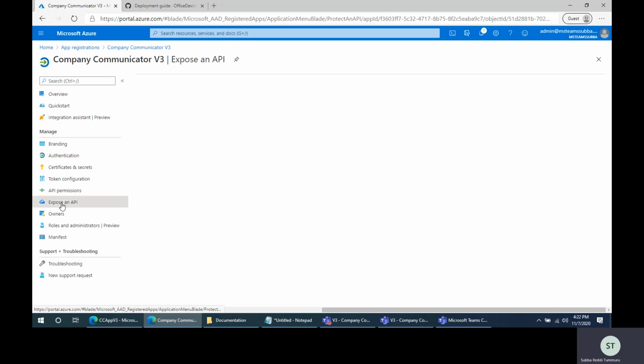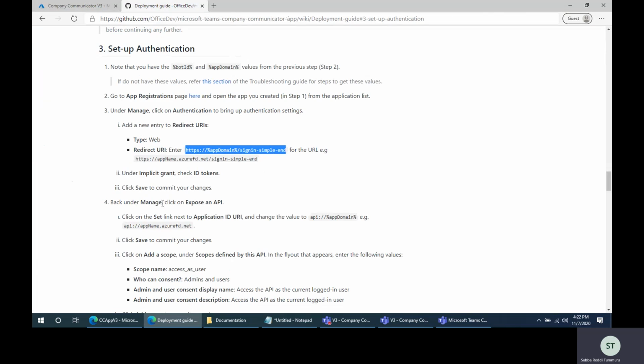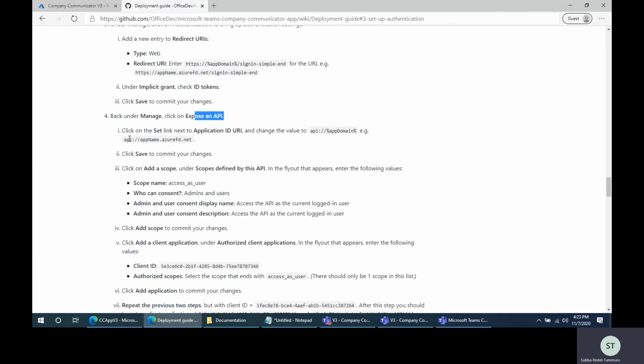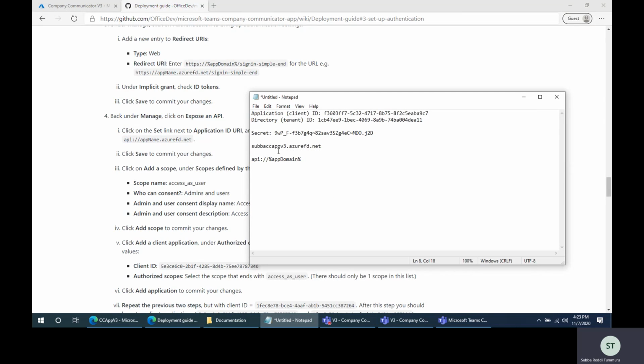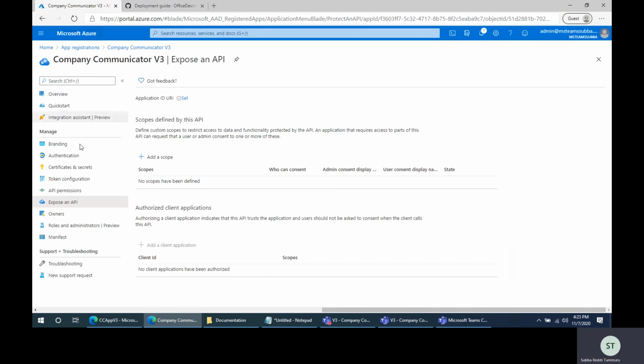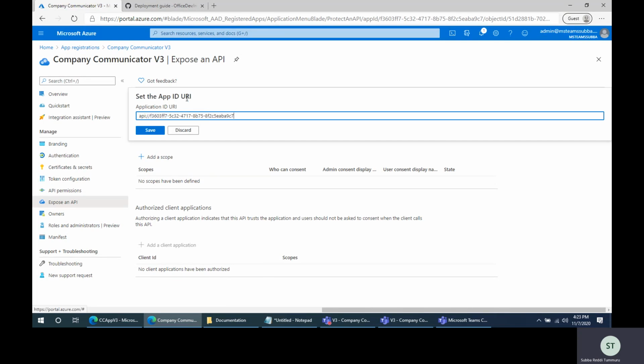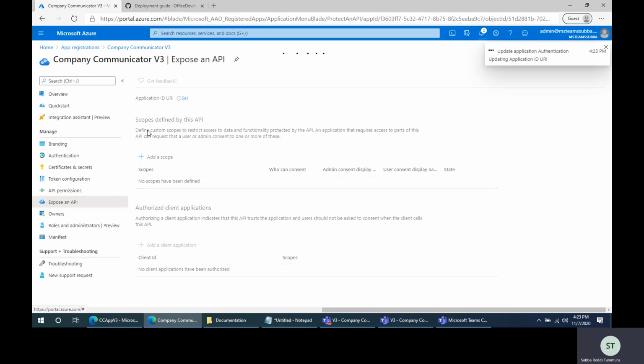The next step is to go to the expose an API section. Under expose an API, you need to copy the URL in this format. Let me copy it here, replace percentage app domain with the app domain value, and copy that value. Under the application ID URI, click on set and replace this value with api:// and the app domain. So save it.